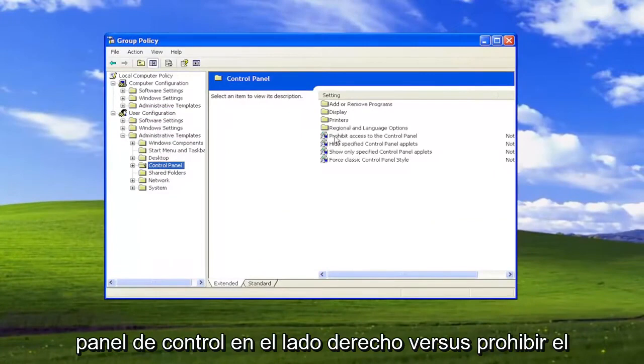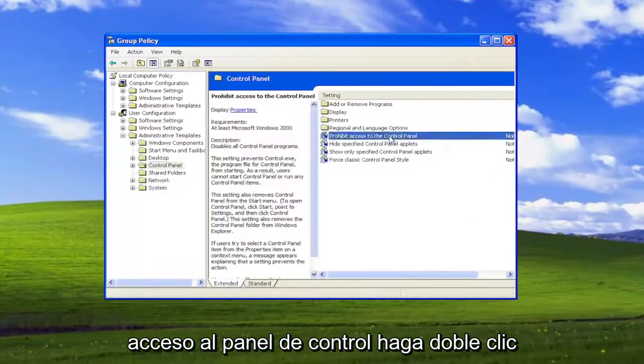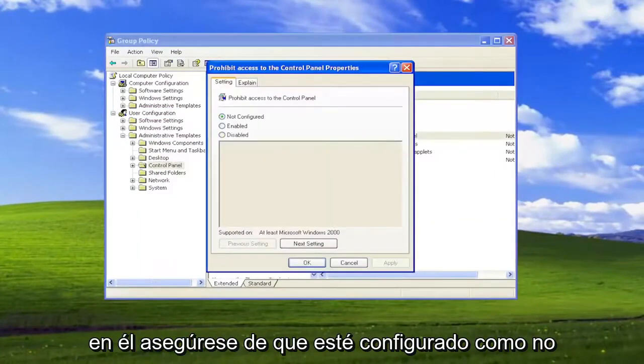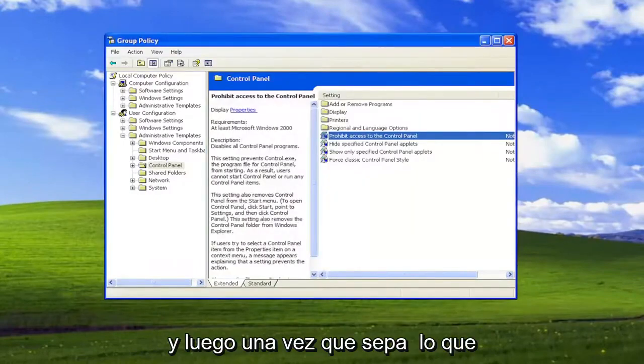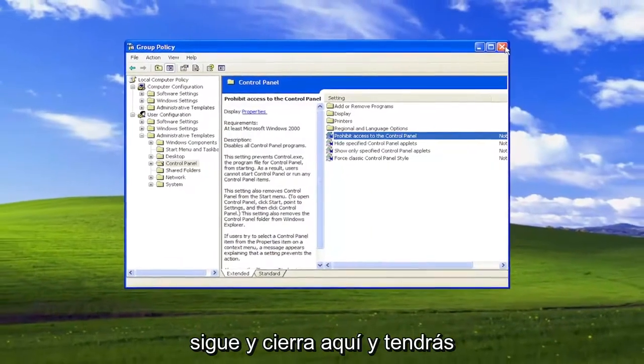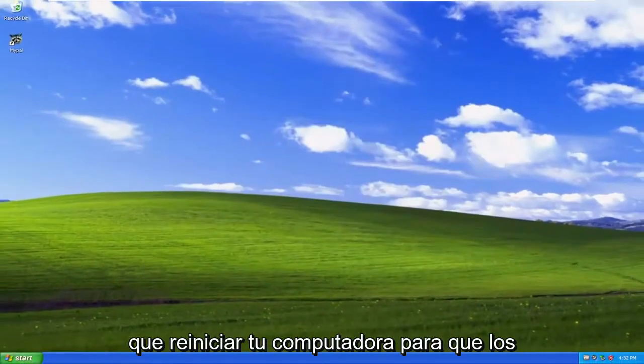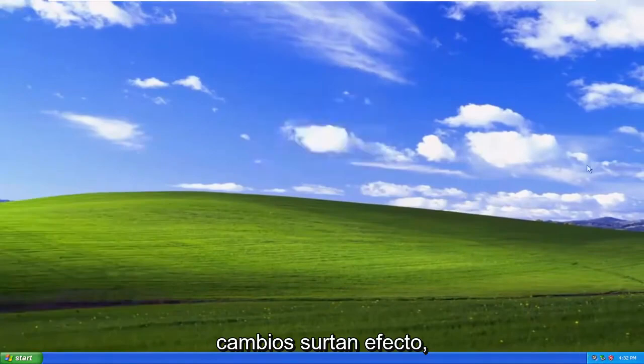On the right side where it says Prohibit Access to the Control Panel, double-click on it. Make sure it is set to Not Configured, and then you will select Apply and OK. And then once you're done with that, go ahead and close out of here, and you will need to restart your computer for the changes to take effect.